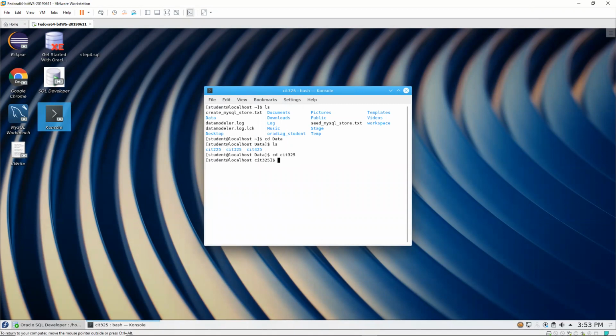In this directory, I want to install my Git file, and the way that I do that is I type in git init, and this will initialize a Git repository in my CIT 325 directory. Now what I need to do is synchronize this Git repository with my repository on GitHub. My GitHub repository is going to be called my remote repository.